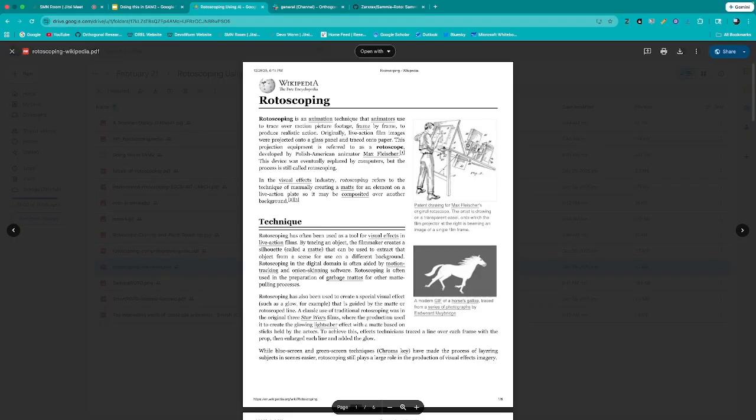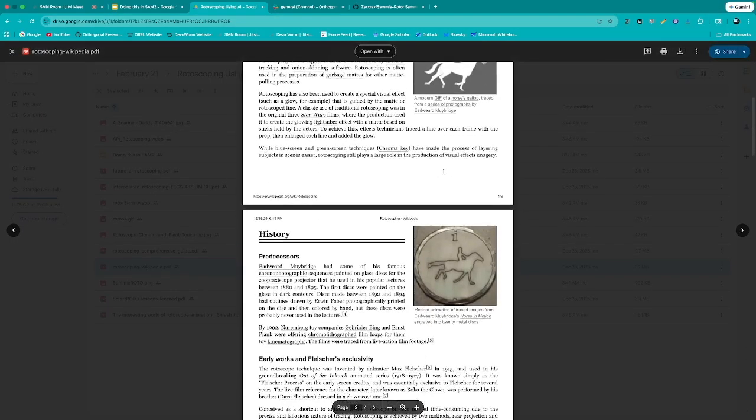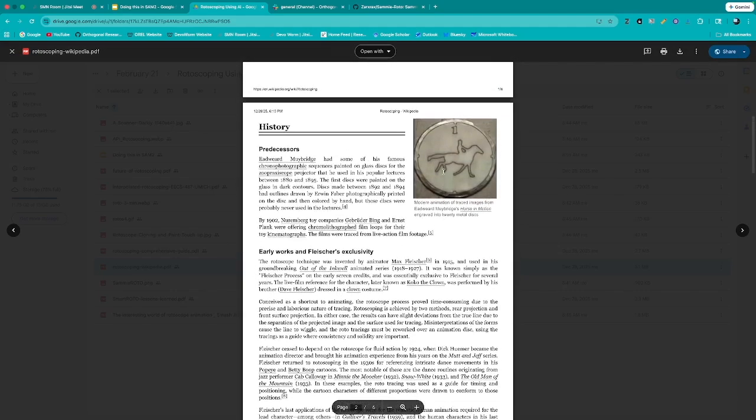The rotoscoping Wikipedia page kind of goes over the technique and how it was Edward Muybridge, when he produced his famous images of horses in motion, where he used what at the time was the new approach of capturing things on film. He would film these horses that were moving, and he could take this film and take it apart frame by frame, and we really learned a lot about how horses gallop and move around from those animations. So it's very interesting.